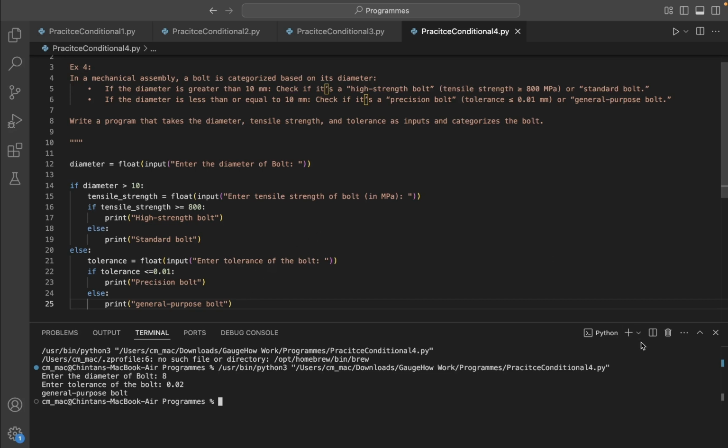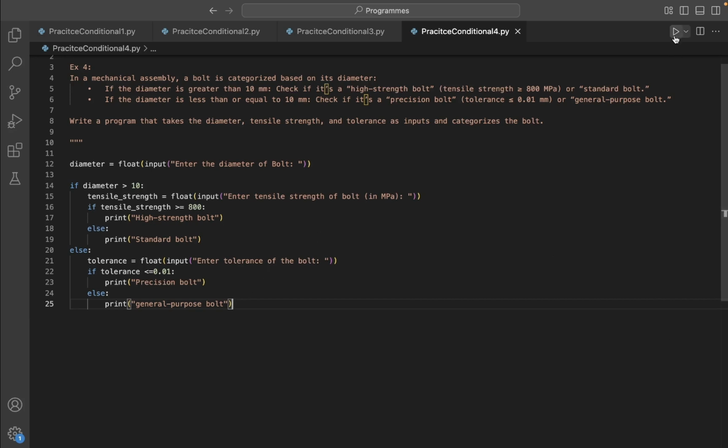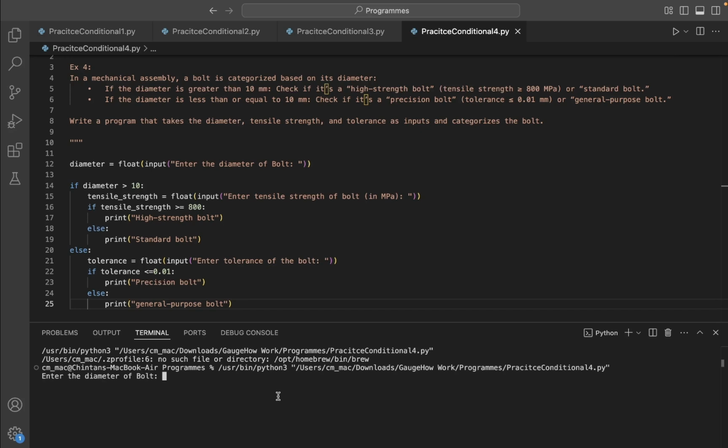Again, let us run the program to re-verify the other details. So again run the program. Enter the diameter of bolt being 12 mm. So 12 is greater than 10, true. It will go into the case of tensile strength. Now enter the value of tensile strength. Let us say the value being 1000. Hit enter. So again check inside, 1000 is greater than or equal to 800, true. Then it will go inside the if case and it will print high strength bolt. So based on the entered values, the program will decide which output is required.